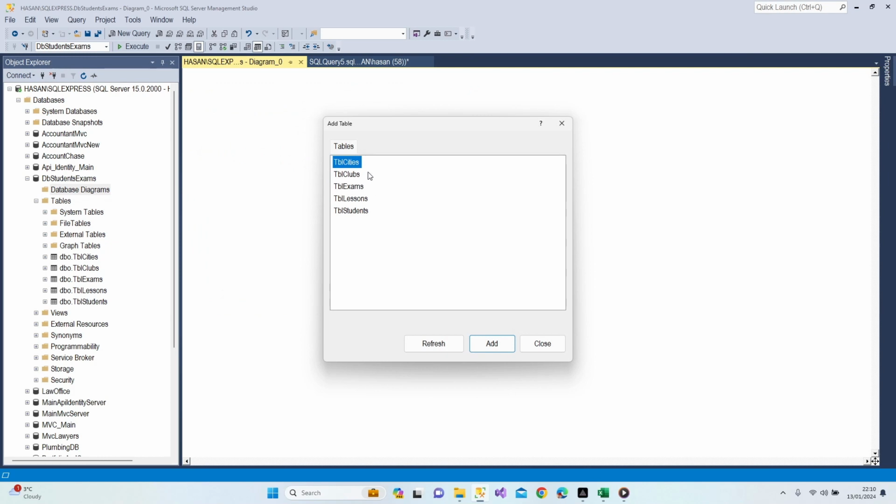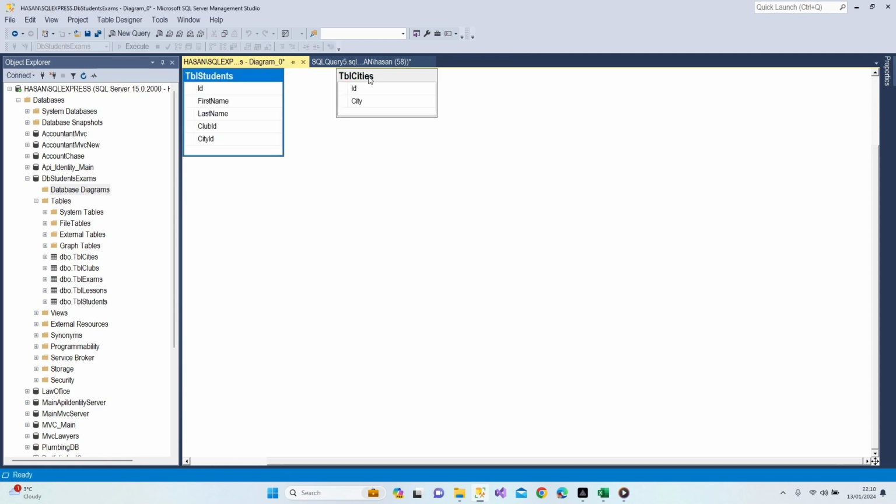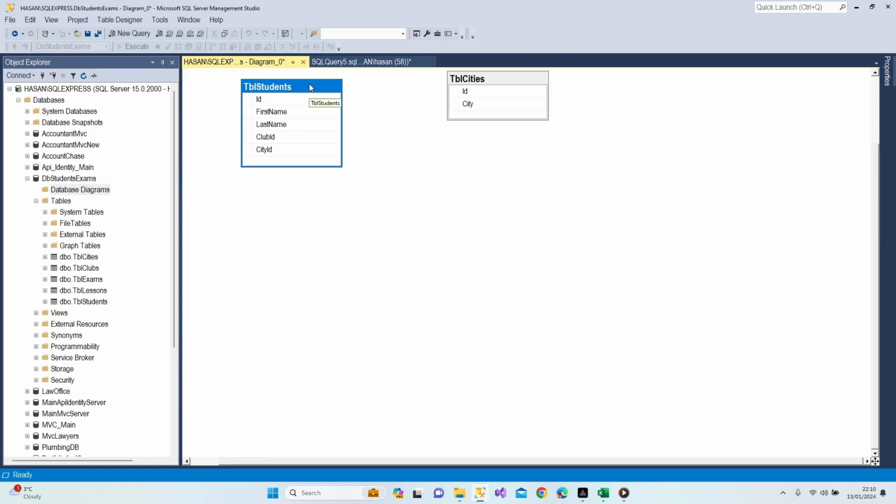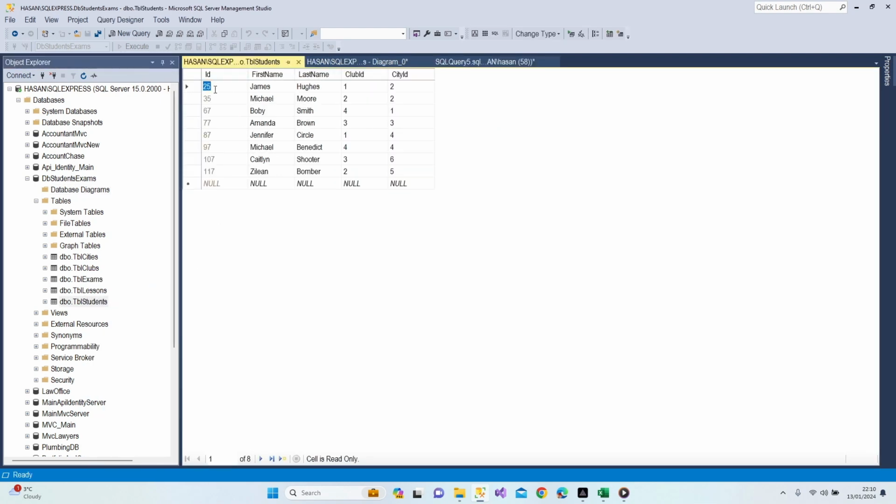Let's click new database diagram. Students and cities, add, close. To do that, guys, we need to assign a primary key first. Why are we assigning a primary key? Because we have to be sure this ID 25 just belongs to James, 77 always belongs to Amanda Brown. In most scenarios, 95 or 98% of our scenarios, the ID is always the primary key.